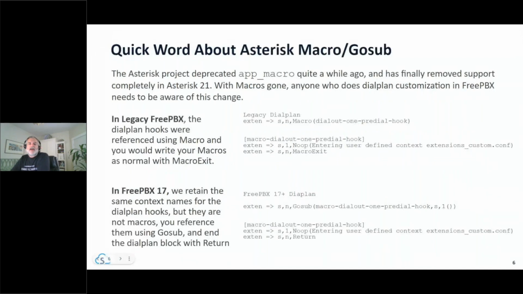Quick word about the Asterisk macro and Gosub. We've noticed for quite a while that the Asterisk project has deprecated app macro and that its functionality and more was completely replaced by app Gosub. Starting in Asterisk 21, again, macro is gone.